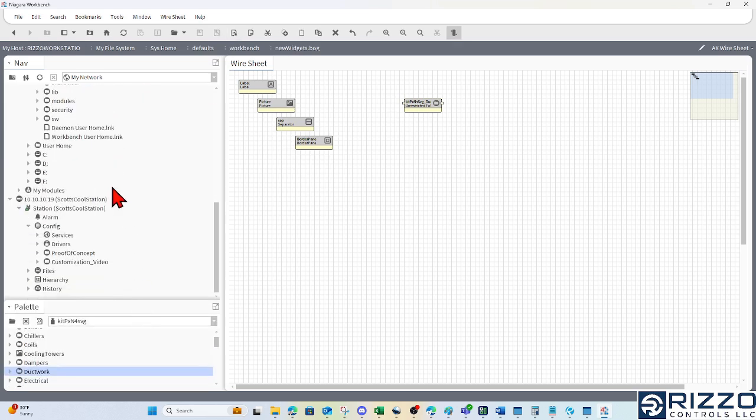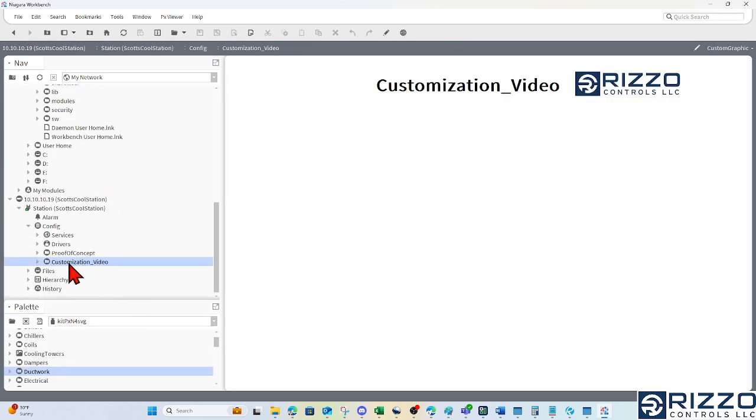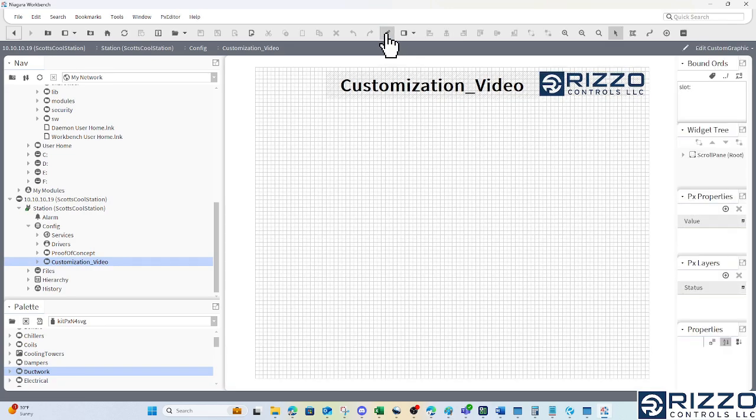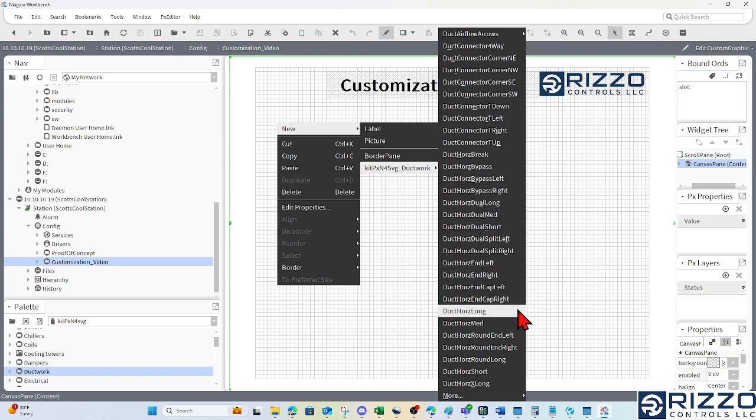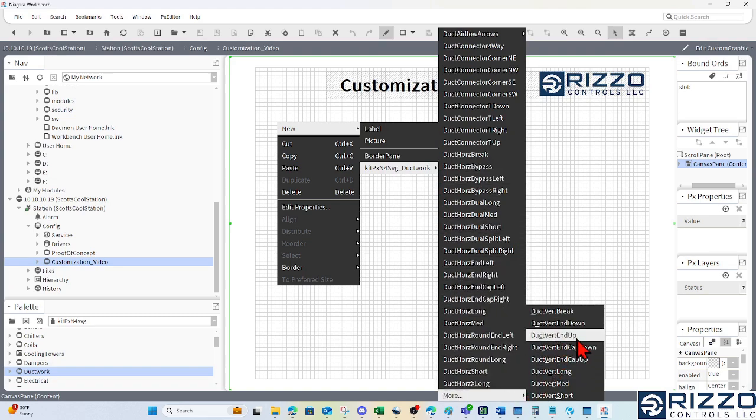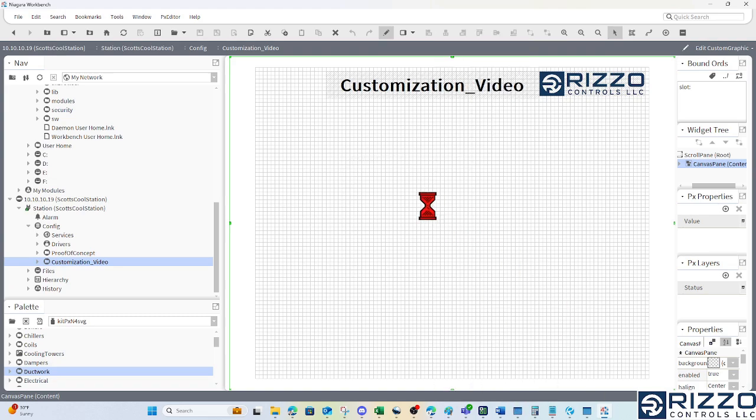And then I'll go into a PX view, like my customization video PX view here. Go into edit mode, and now I can right-click anywhere in my canvas pane here, hover over new, and go to the ductwork. If I needed a duct vertical end up, sure, I can add that with just a left click.